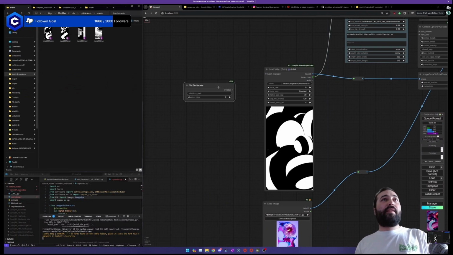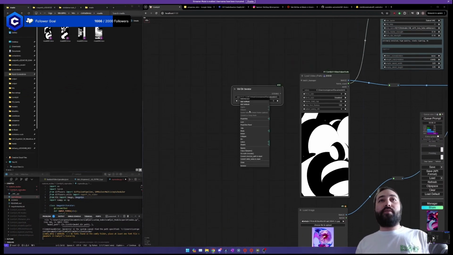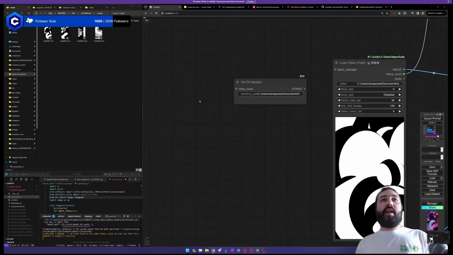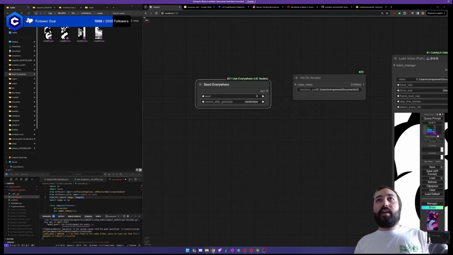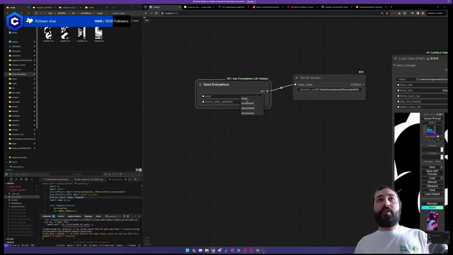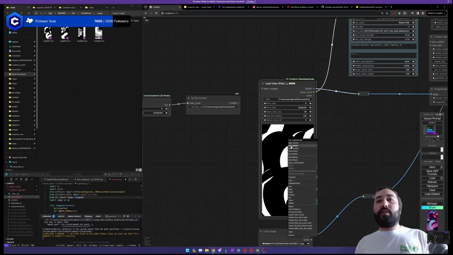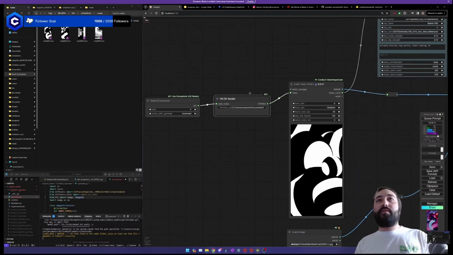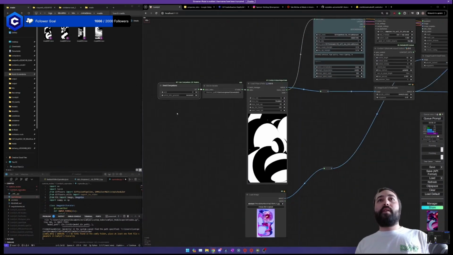Let's copy the path, paste it in here. And then we're going to right click and convert video index to input, so it can be an input. And we're going to do a seed everywhere and connect this to here and change it to increment. And then we're also going to change the video to input. So now this vid dir iterator is going to be telling it which video to load in the load video.